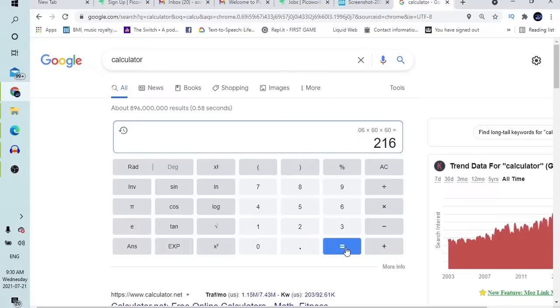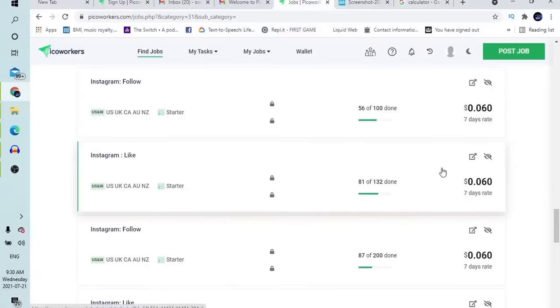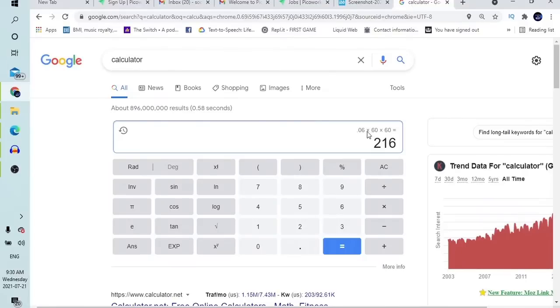Guys, come on, guys. This is interesting. You could make $216 per hour if you use 1 second to click on an Instagram job, like given on Pickle Workers right here. With this job, if you had to click for every second, you'd earn this in just 1 hour. In just 1 hour, guys, $216.